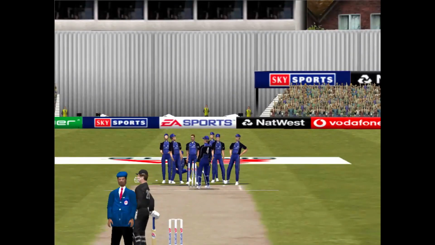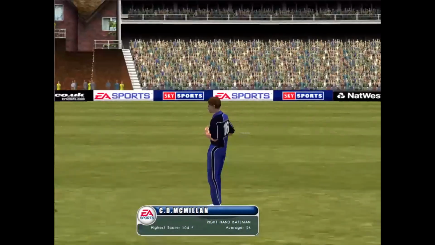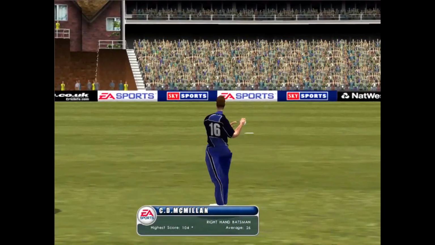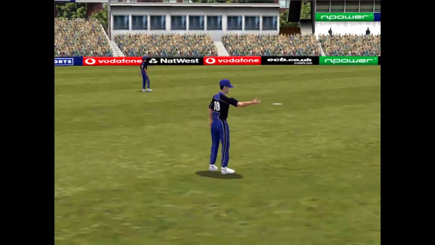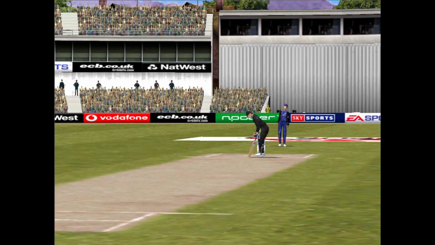He looked in good form out there. He'll be disappointed that he didn't get a bigger score. The next batsman in is the right-handed Macmillan. That's the 3rd wicket now for Gough. New Zealand are 4 down now for 102.